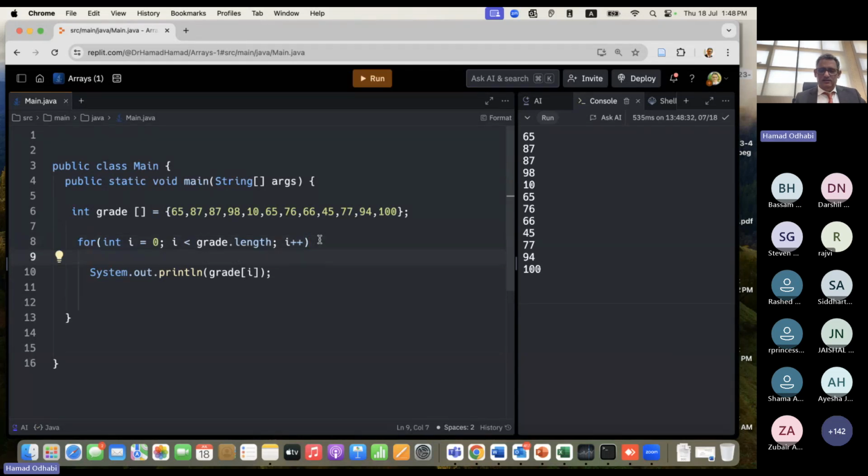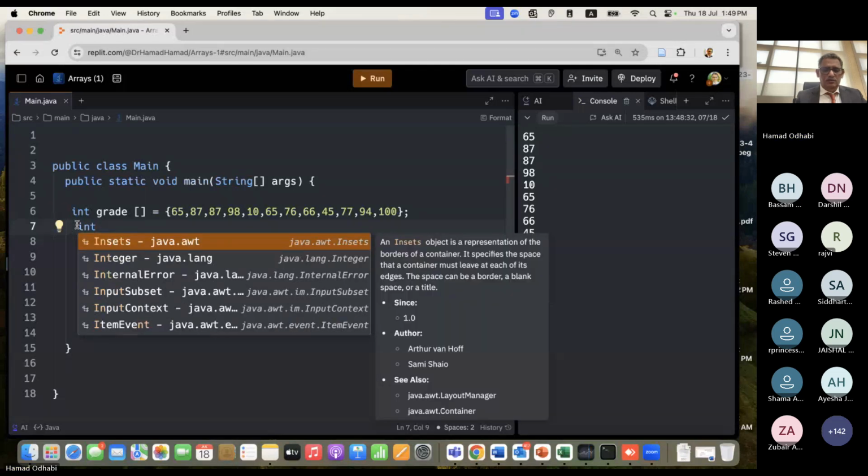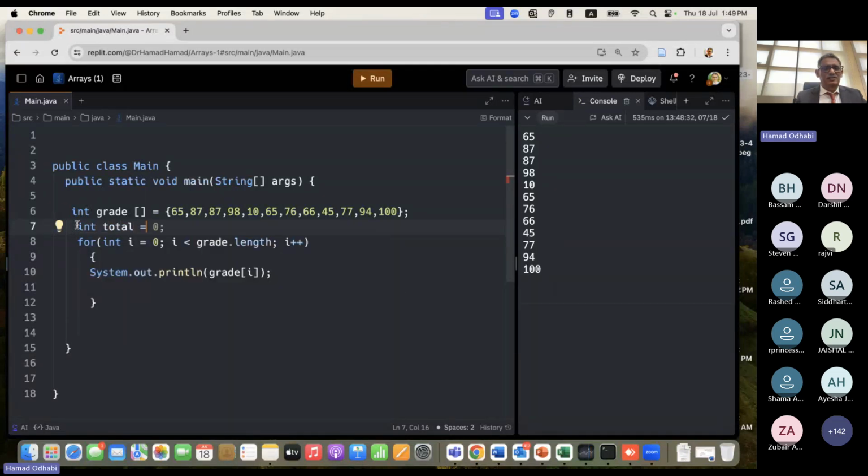I need to put this now into brackets, because I am going to add more than one line of code. Here, I'll declare a variable called int total, just for the change, and give it value 0. And we'll come here and say total equals total plus i.